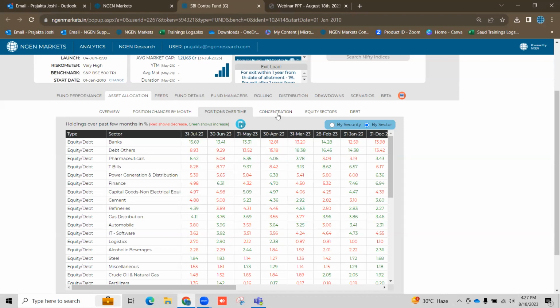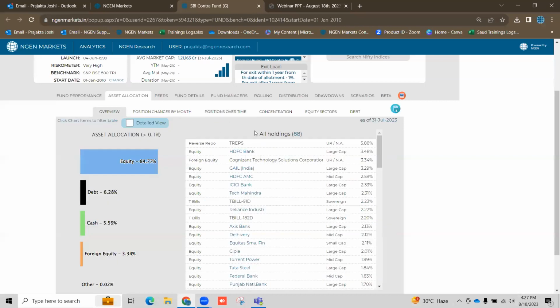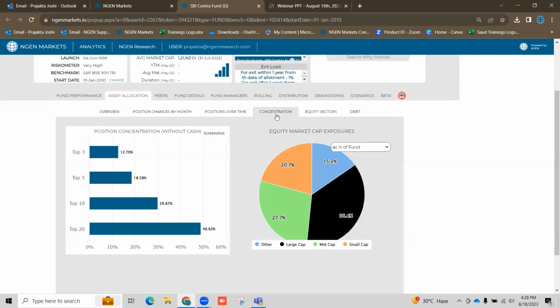Next, you can actually see out of these total holdings. As you can see, currently it has a total of 88 holdings. Out of these 88, how much do the top 10 contribute to the overall portfolio in terms of exposure? If you want to check that, directly head over to concentration analysis. We can see that out of these total 88, the top 10 securities in this particular fund contribute to 30% of its portfolio, close to 30% of its portfolio.